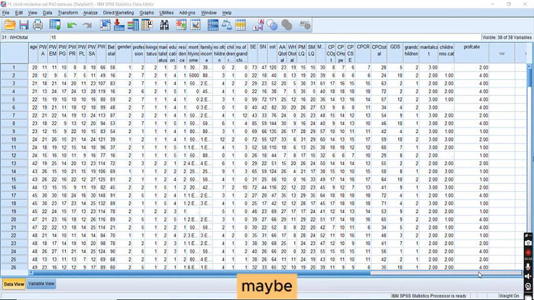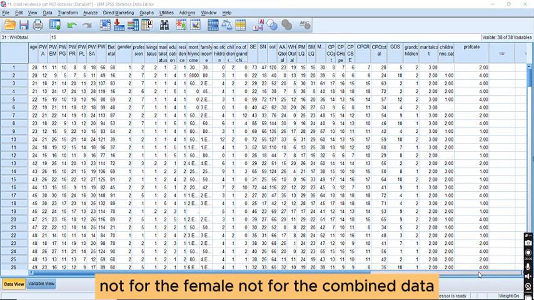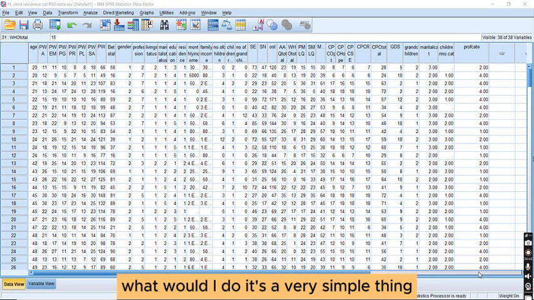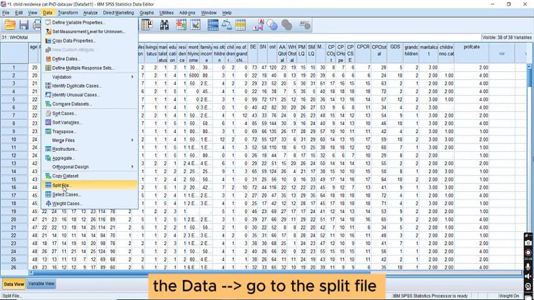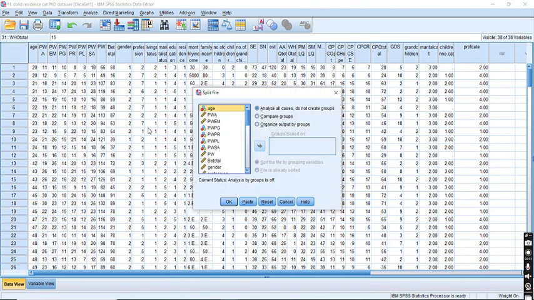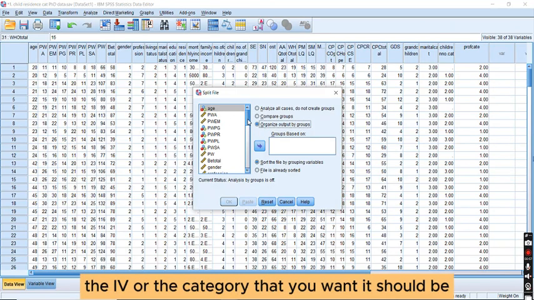I mean, maybe I want to just see the correlation for the males only, not for the female, not for the combined data. What would I do? It's a very simple thing. All you have to do is go to the data, go to the split file, organize your outputs by groups, and select the IV or the category that you want.